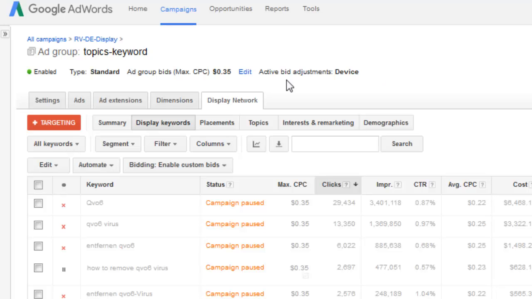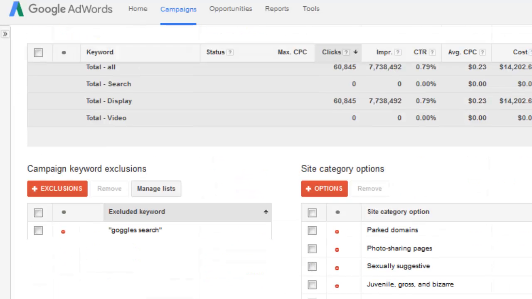So I'm in AdWords display. I'm in a particular ad group right now. I'm on the display network tab, and I'm on the summary tab. It really doesn't matter which tab you're on underneath here. And I'm actually going to scroll all the way down to the bottom. And right here, we're going to see where I listed campaign keyword exclusions.